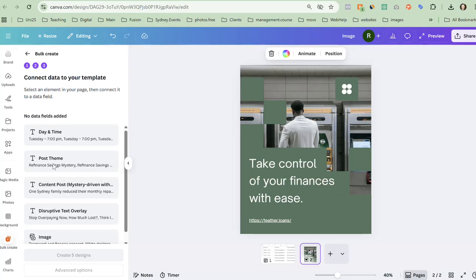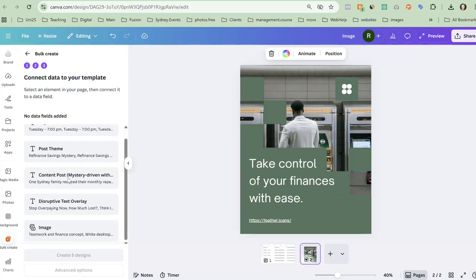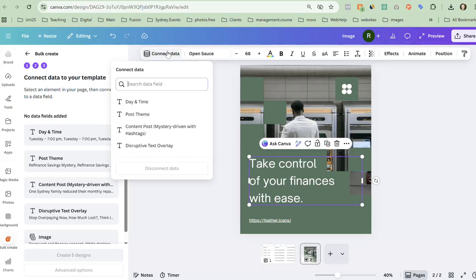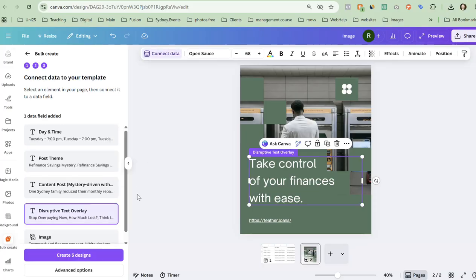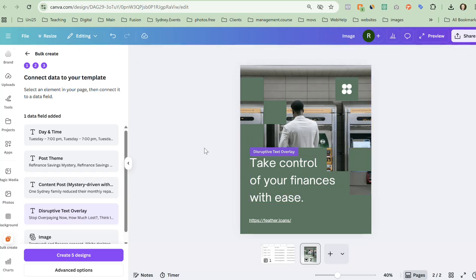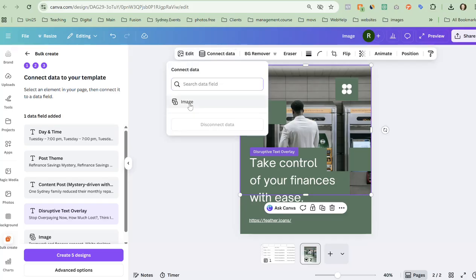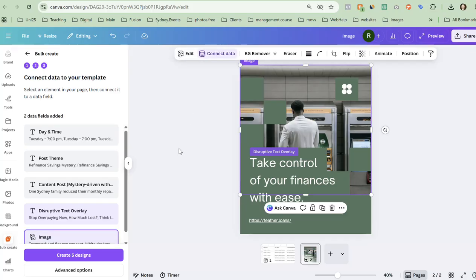Notice how it's come back here with all the information that we had in the spreadsheet. What we're going to do is take that, click on connect, and connect it with the disruptive text overlay. Okay, great, terrific. And I'm just going to make it come down to here so it doesn't interrupt the image itself. Now in the image itself, we're going to connect the image to the image folder. See that? Terrific, and that is it.